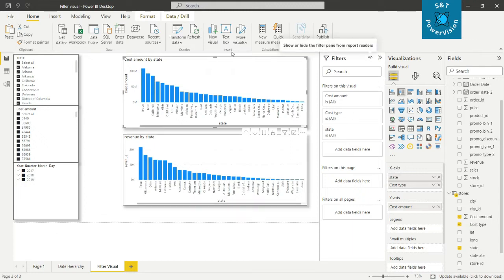Now let's see. Suppose we select this visual; here we have three criteria: cost amount, cost type, state. Suppose we select this other visual; we have cost type, revenue, state here. Now if we want, we can add some data here. Like, here we want some city. Okay, just put some city here.